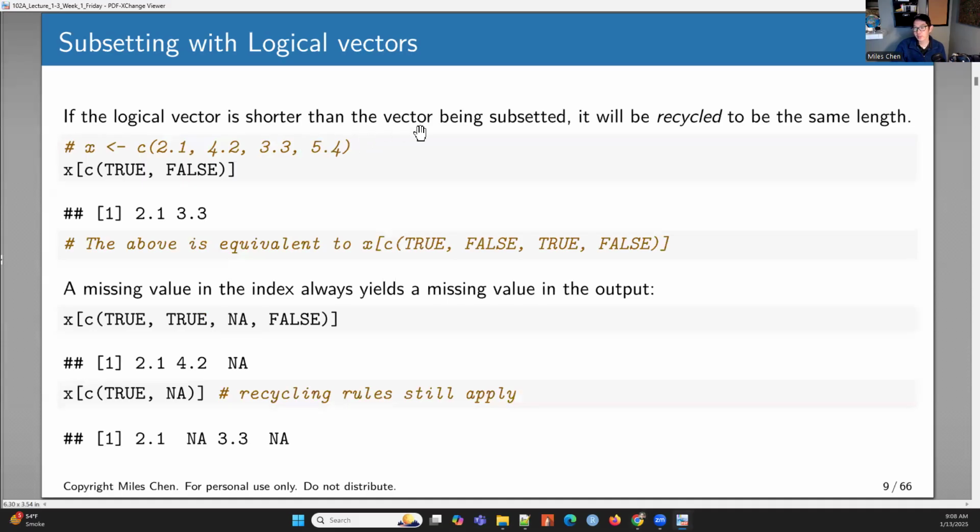If you give it a logical vector that is shorter than the vector that is being subset, it's going to recycle. So if I give it the vector true, false, it's going to recycle it to true, false, true, false. And so that will return the first and the third elements. True, false, true, false.